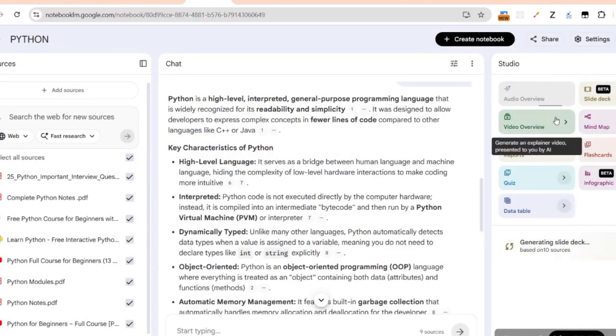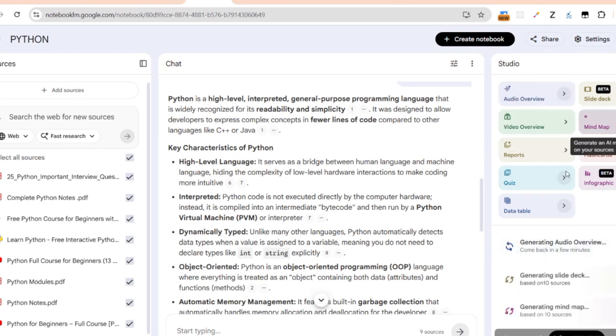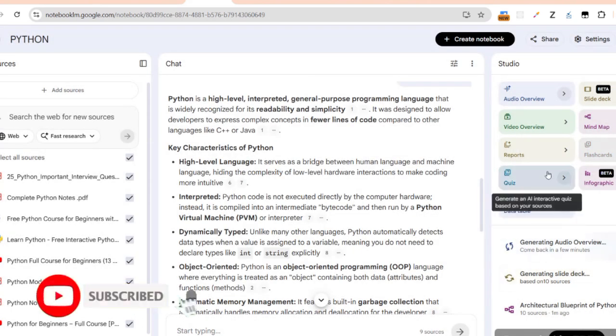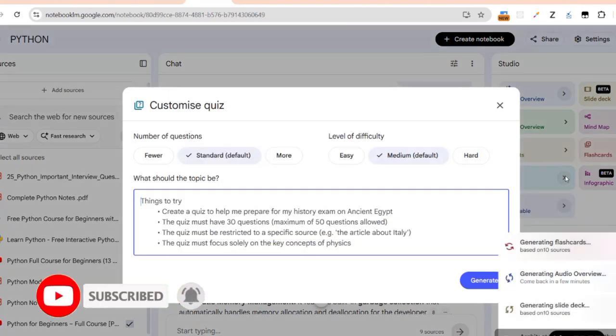Video as well. Mind map, this is mind-blowing as well. Once that is finished, I'm going to show you what that is exactly. Let's generate a flashcard as well. A quiz, you can also generate a quiz from what you have.